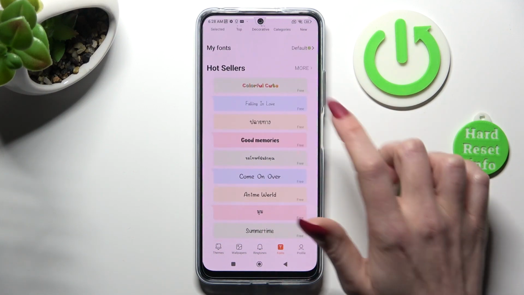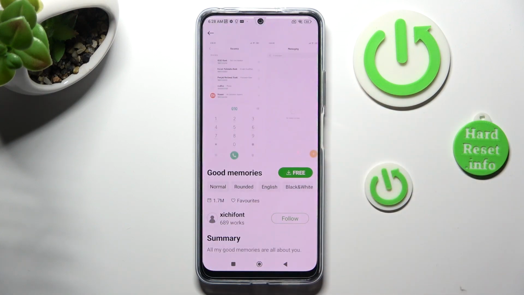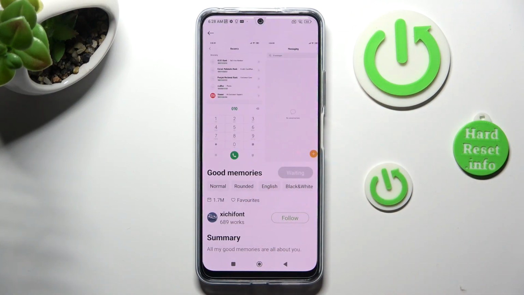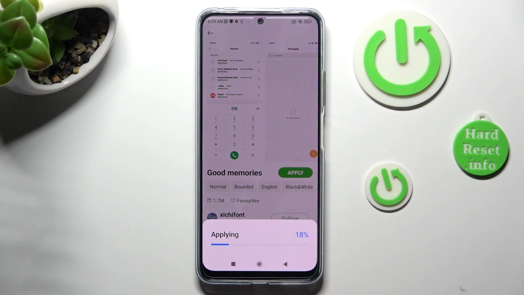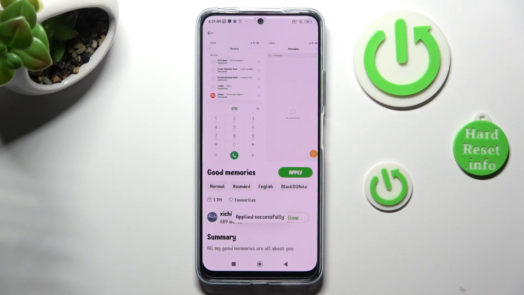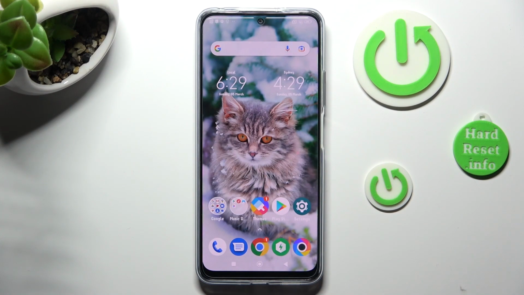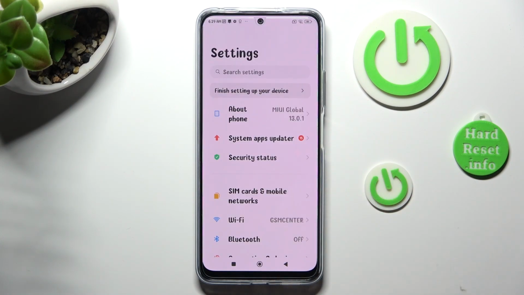I will go with Good Memories. And choose Free next to it. After a couple of seconds, you can tap on Apply and wait. Now when I click on Home button, as you can see, style of my font has changed.